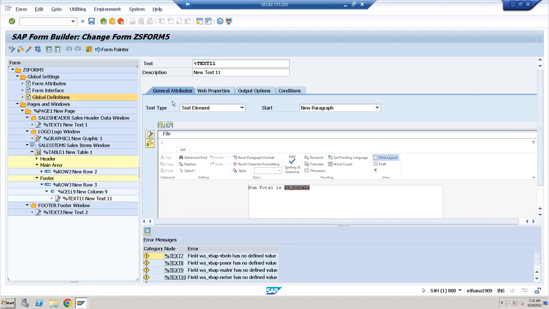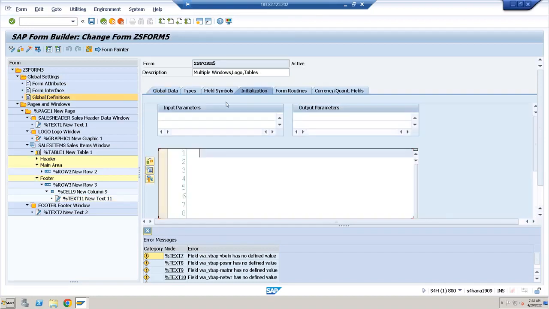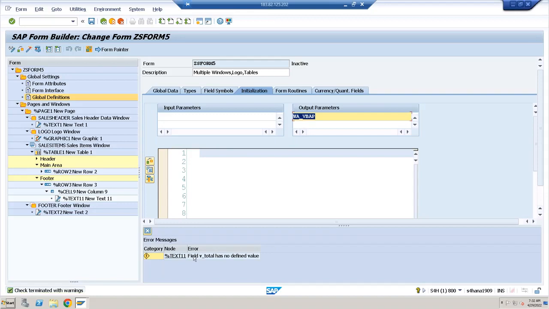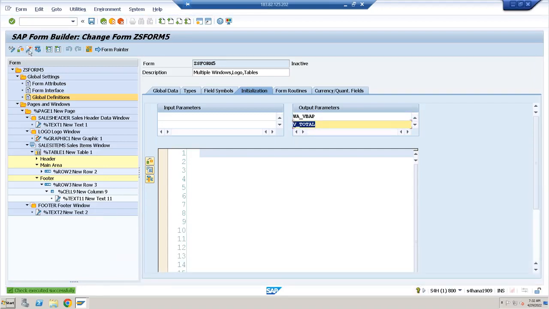So in the global definitions, in the initialization tab, I'll just add the output parameters W_VBAP and VBELN, save it. Check for the syntax error. Now I got V_total. Here also, just specify that in the total. Save it. Check for the syntax error. No errors. Activate this.